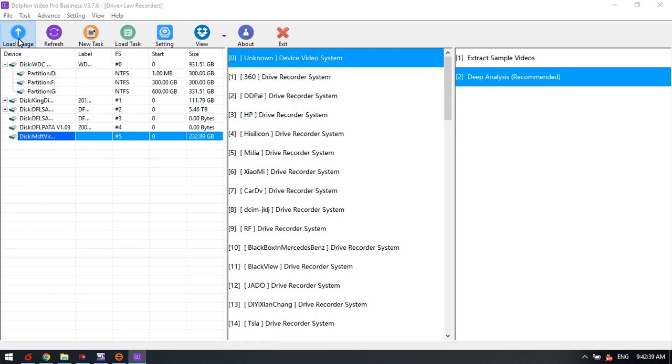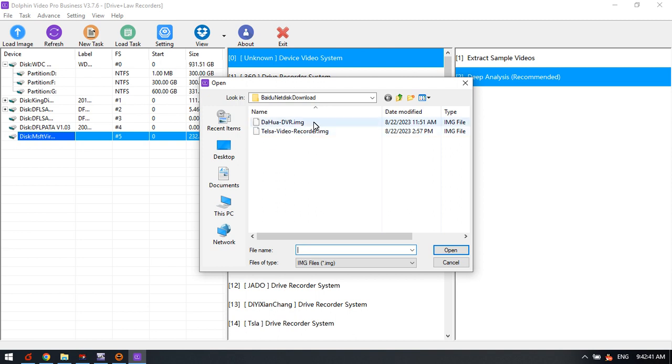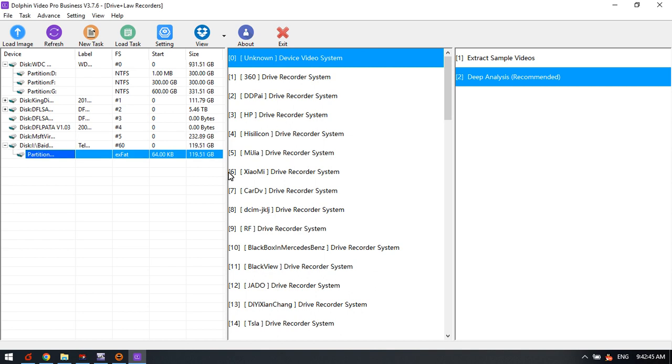Now, first step, we need to load the image file, and this one is a Tesla video recorder image file. For all the image files or devices to be selected on the left side, we need to select the partition. If there are multiple partitions, users need to select the partitions one by one, okay? And users cannot select this one. If there are no partitions, then users can select this one, selecting the device or the image file directly, okay?